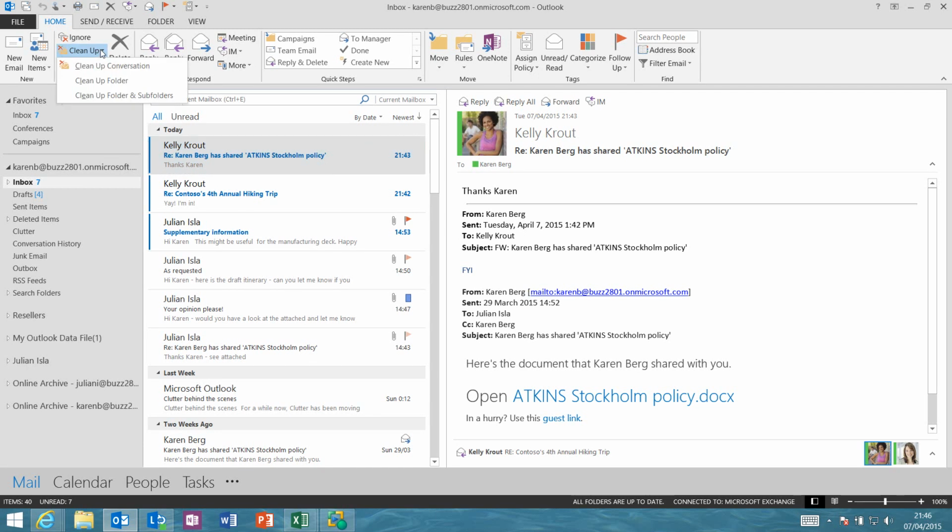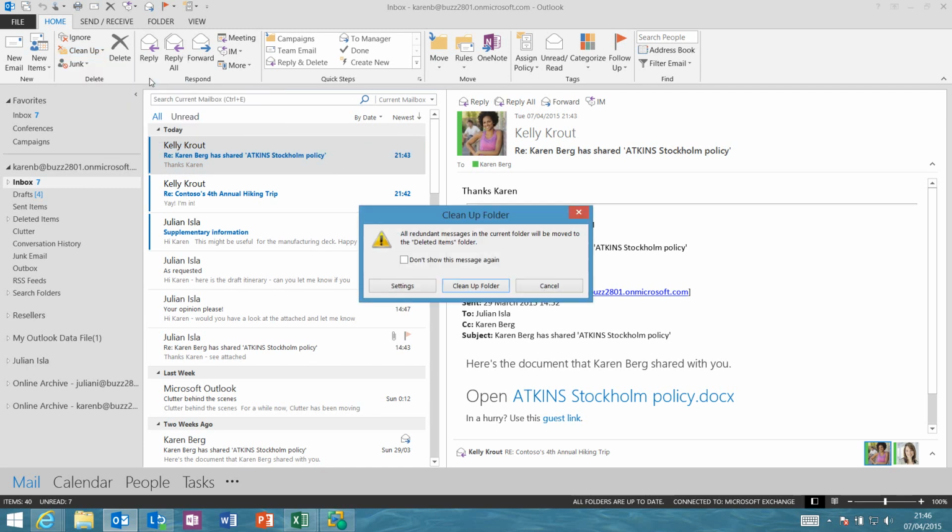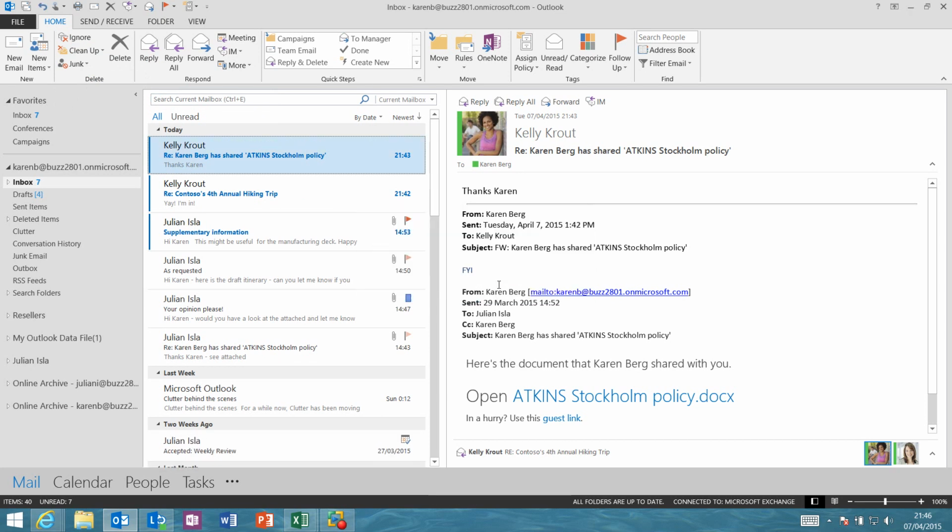So if I choose Cleanup and choose the option to clean up the whole folder, it's just warning me here that all redundant messages will go into the deleted items folder, but I can choose the settings here to control where those cleaned up messages actually go. But I'm going to let it do its stuff, clean up folder.